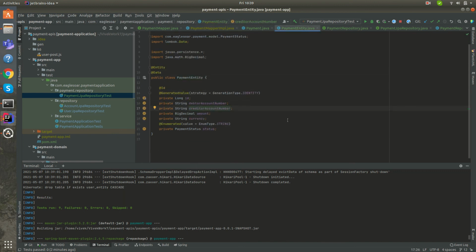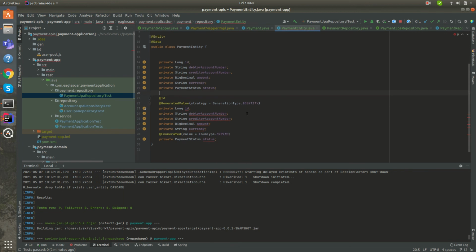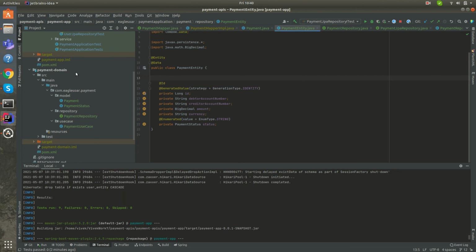Debtor, creditor, account number, amount, currency, status. Exactly the same thing. ID, debtor account number, creditor account number, amount, currency, the status. This is crazy. So which is the MapStruct version that we are using?